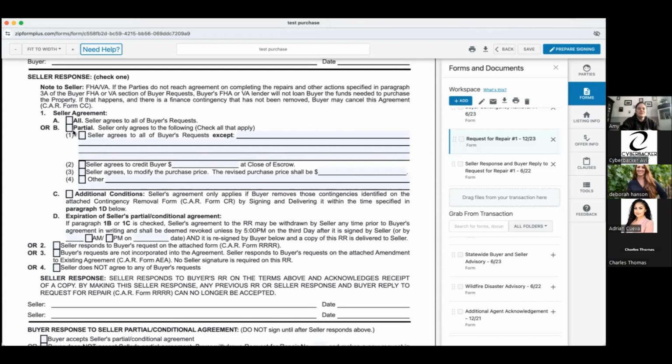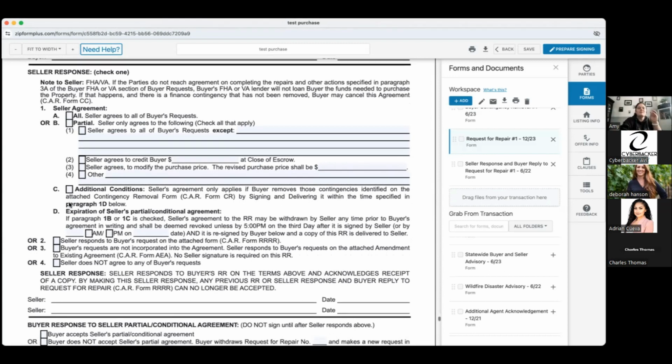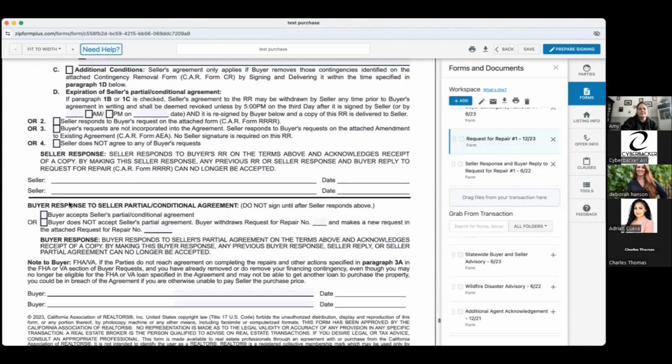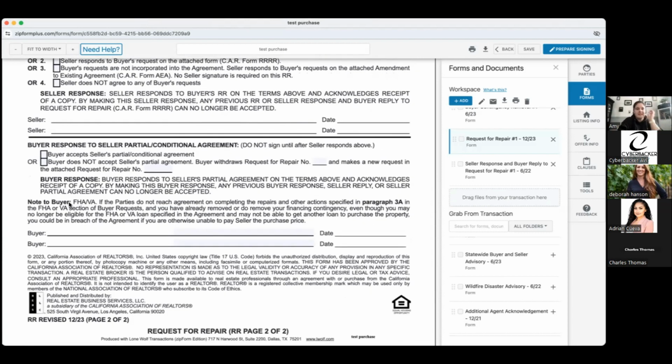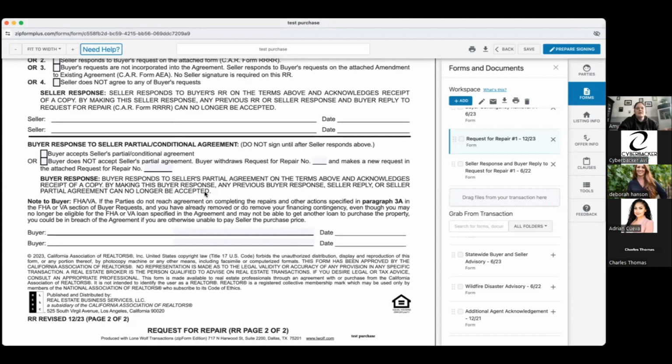If there's a partial agreement here, then we have to move down to this bottom section where the buyer has a chance to respond again. The buyer response and seller partial or conditional agreements. We do not sign this until after the seller responds above. Buyer accepts seller's partial or conditional agreement, or buyer does not accept and submits a new request for repairs. Buyer responds to seller's partial agreement on the terms above and acknowledges receipt of copy by making this buyer response. Any previous buyer response, seller reply, or seller partial agreement can no longer be accepted. Seller signs that, or buyer signs there.